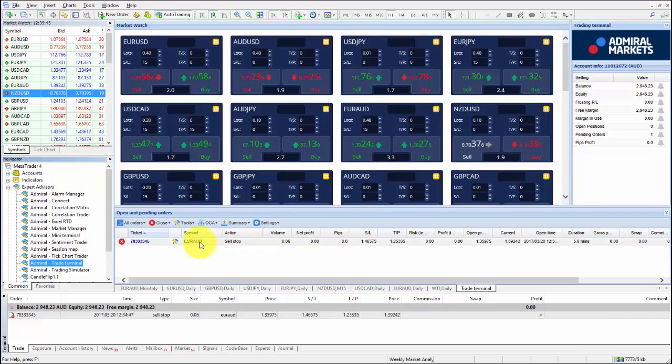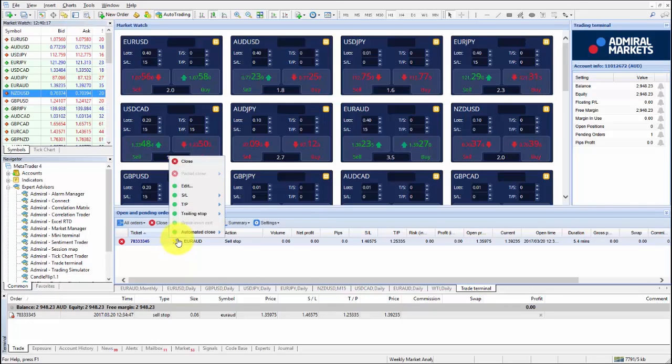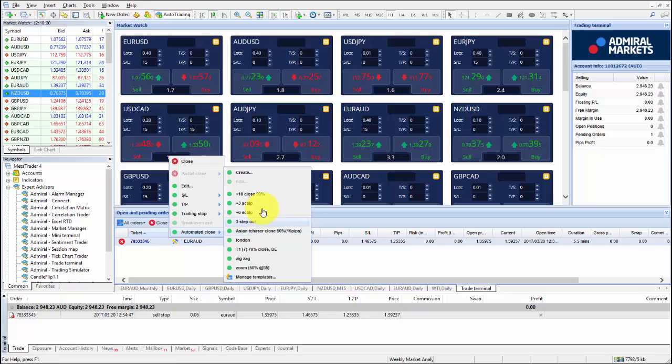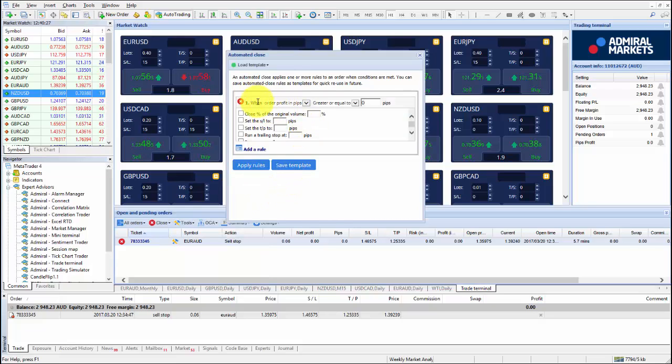What I now need to do is as follows. Click on the little hammer sign that you have here, and then go to automated close. Now, I've already got some pre-set patterns in here, but you need to go to create. And then what we need to do here is, when the order in profit in pips is greater than or equal to, and now remember T2 at the moment is set to about 1,060. So let's say halfway, let's make that 530, but you can specify whatever level that you want.